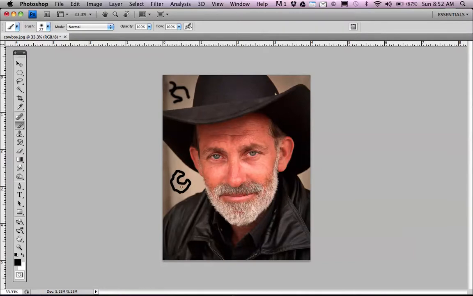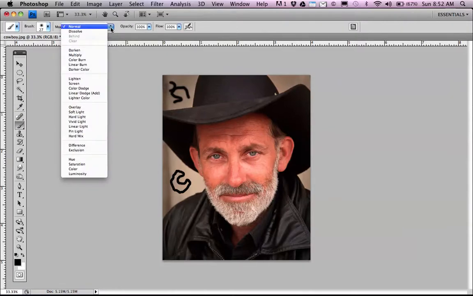Very distinct images. Okay, so now the other option that we can look at is the mode. And this goes back to our layer modes that we were talking about earlier in the lesson about layers. Very similar in what we're seeing here. We're seeing darken, multiply, lighten, screen, all of the different layer modes.